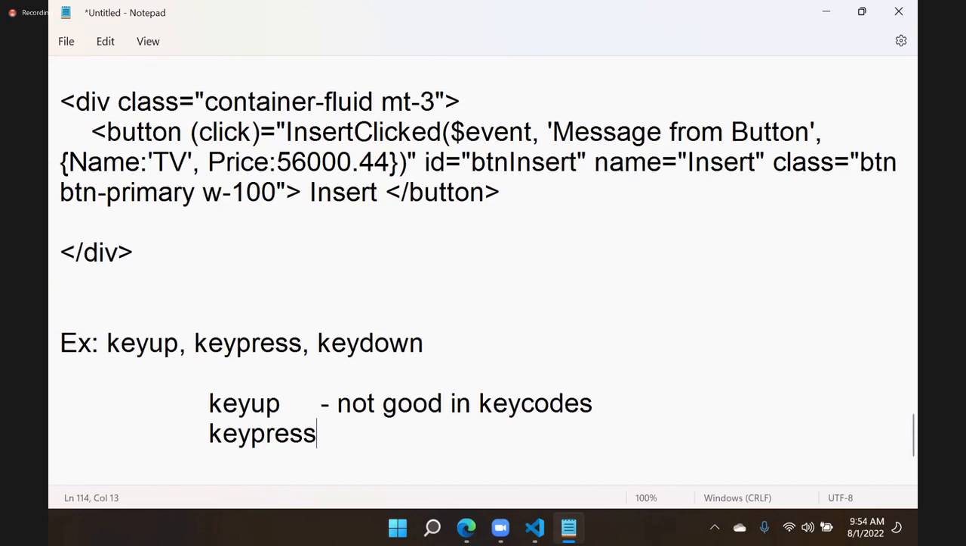So as a developer, you decide. You are dealing with the character or its code. If you are dealing with a character, key up. If you are dealing with its code, then key press. These are the basic things you need to know, that this is the difference actually. If you are dealing with a character and you use key press, it will behave in a wrong way. I will show you. See?